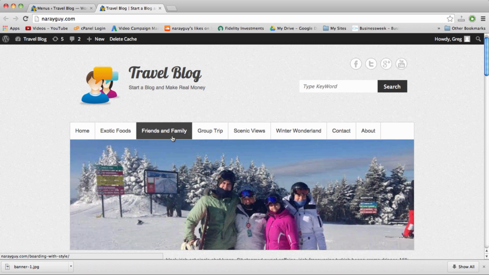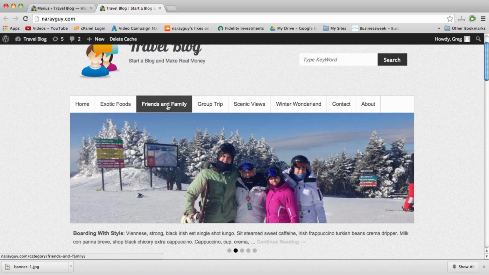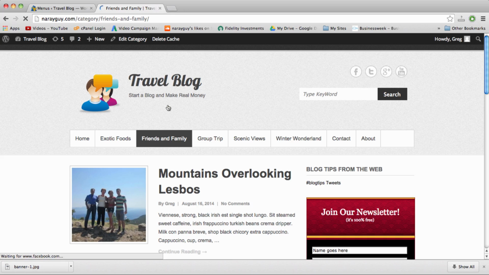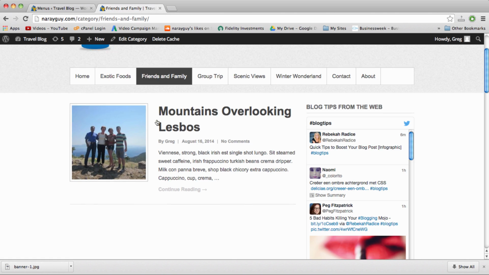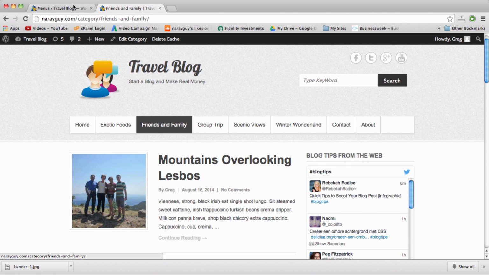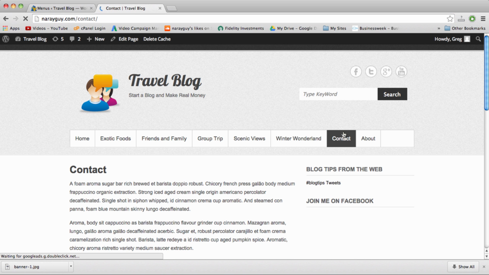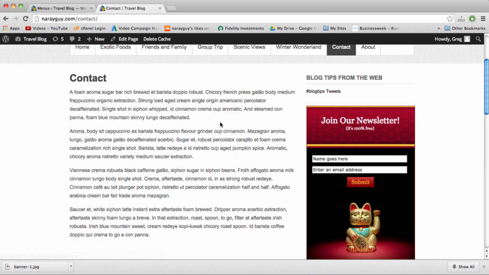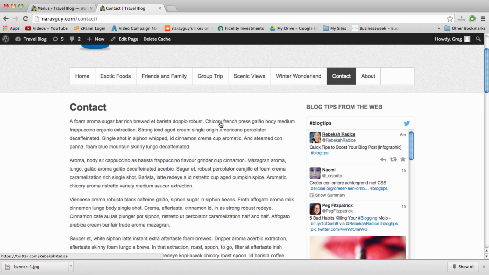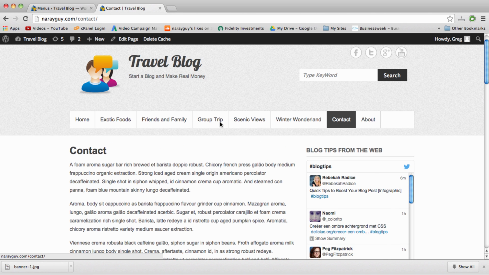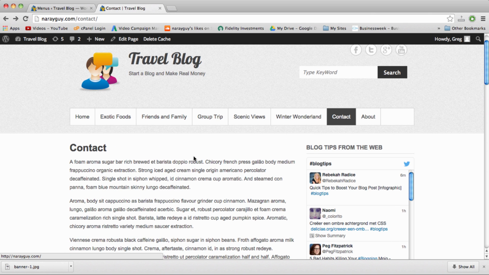And that's really cool. We can click the tabs, and we can see that a tab like this brings up the category we want, and a page tab brings up our contact page, which doesn't have anything special on it, but it certainly could on your blog, and so on and so forth.